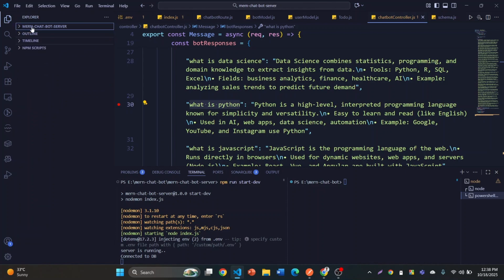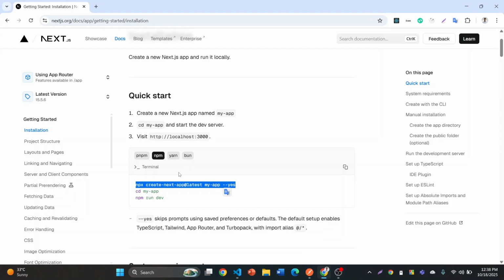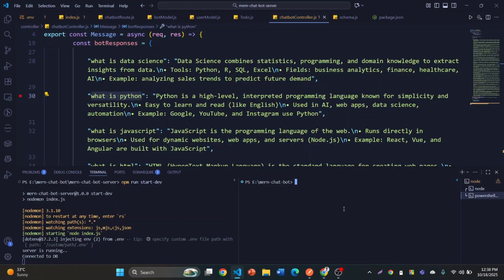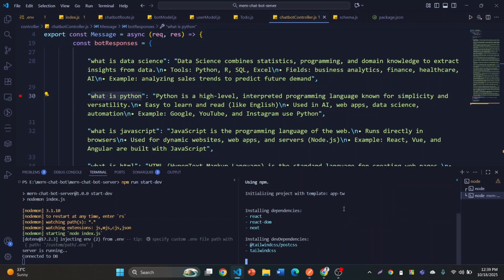So this might be our root directory. Now here we need to put npm. Let's copy this part instead of my app. Let's give it chatbot client CLI. So this will be the client. TypeScript, no TypeScript. Tailwind CSS, we want Tailwind CSS. Source directory yes, app router yes, and Turbopack no. So keep it no. And now it's taking time for installation.